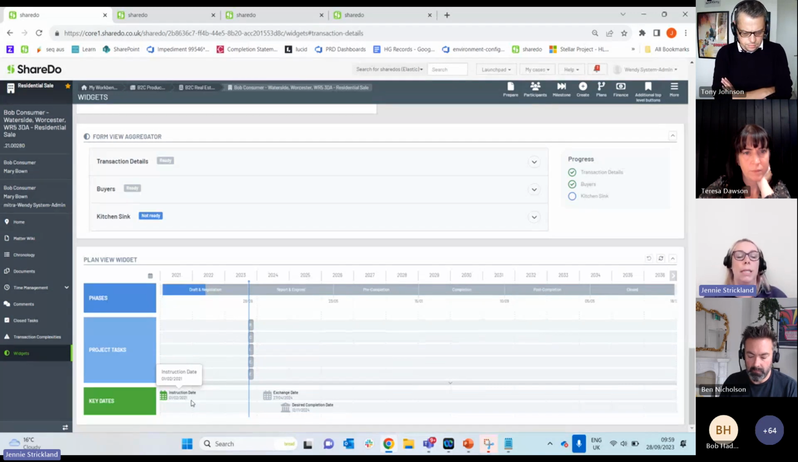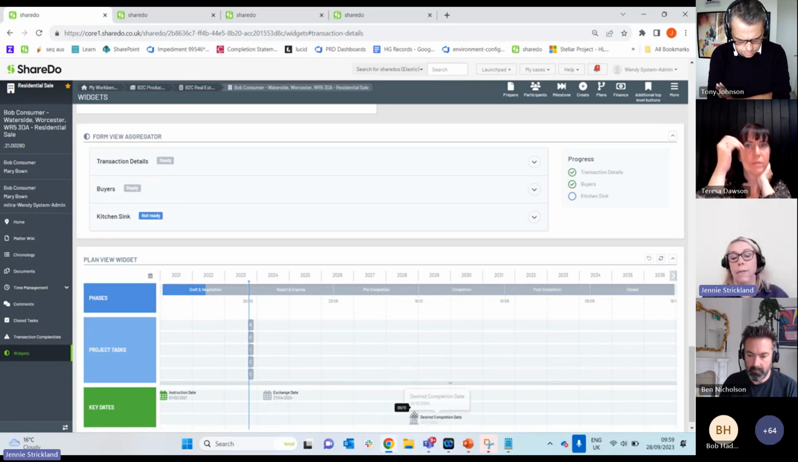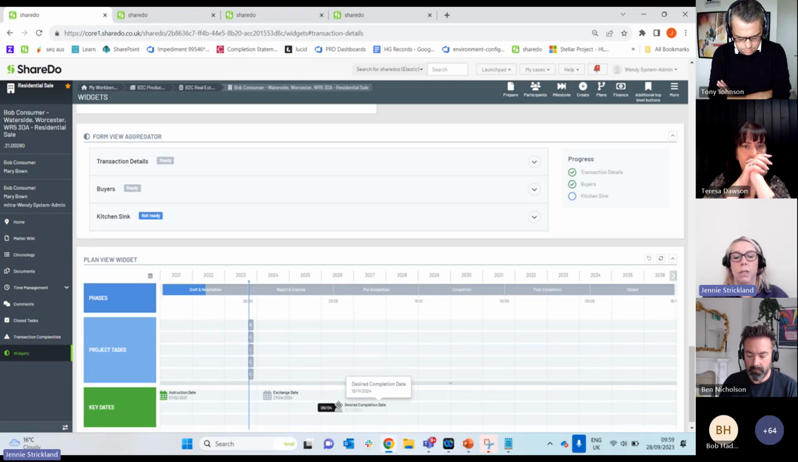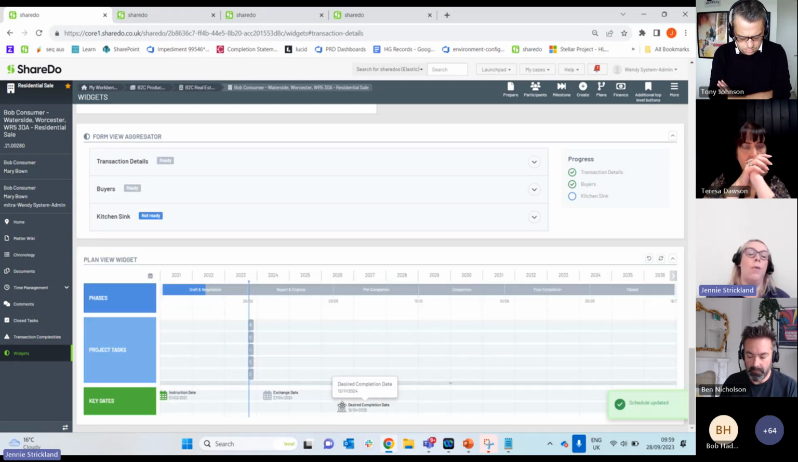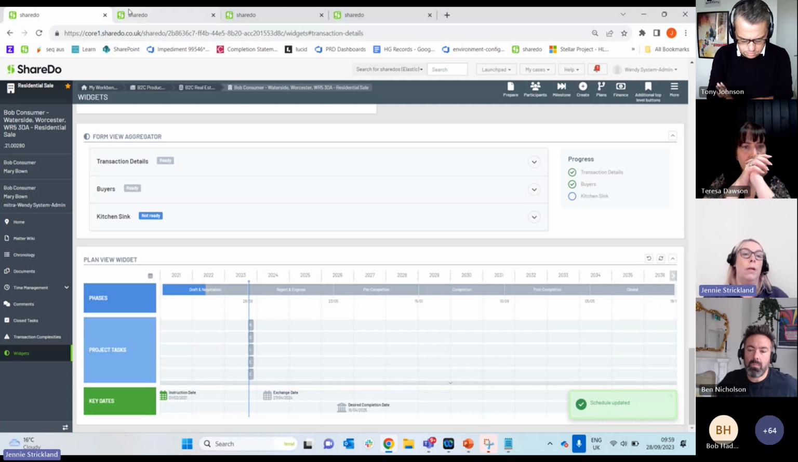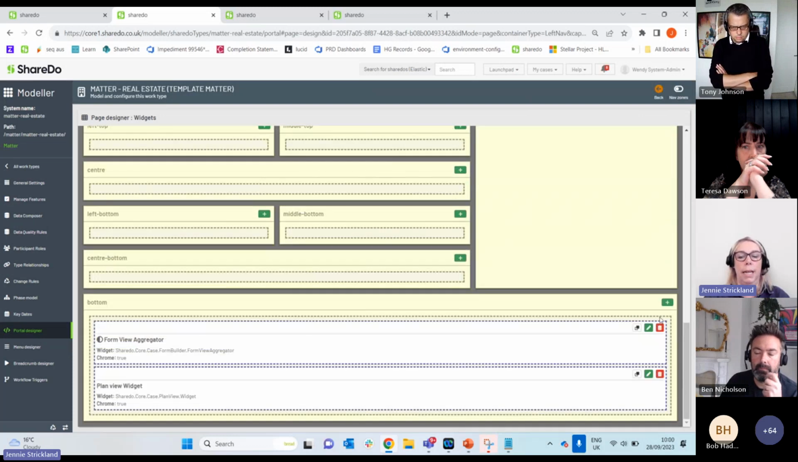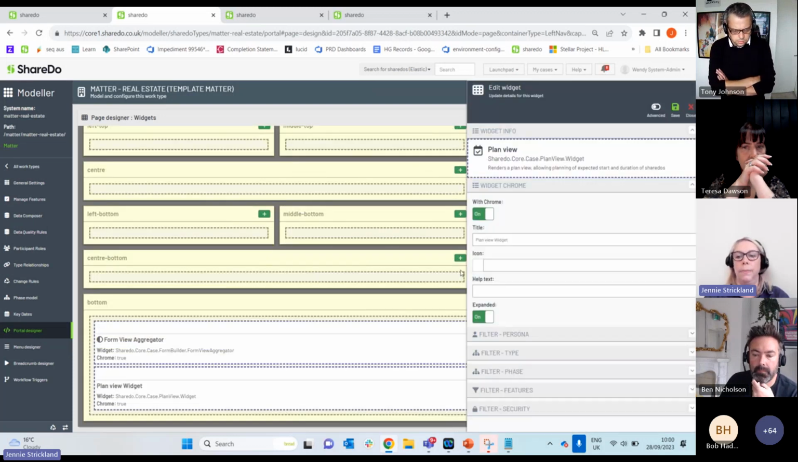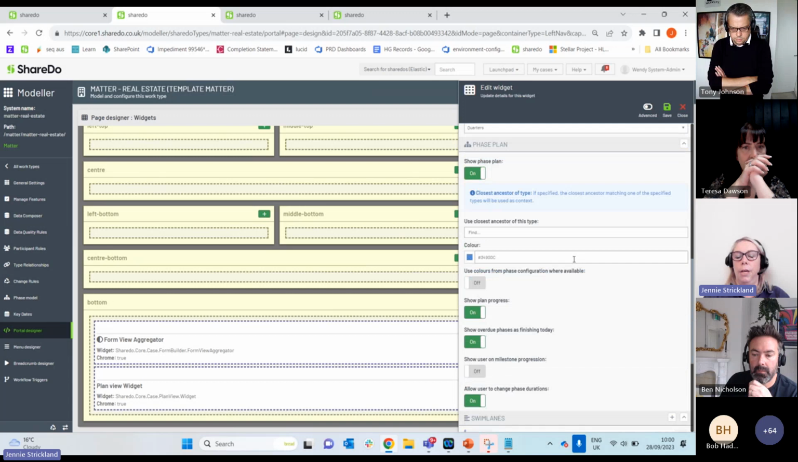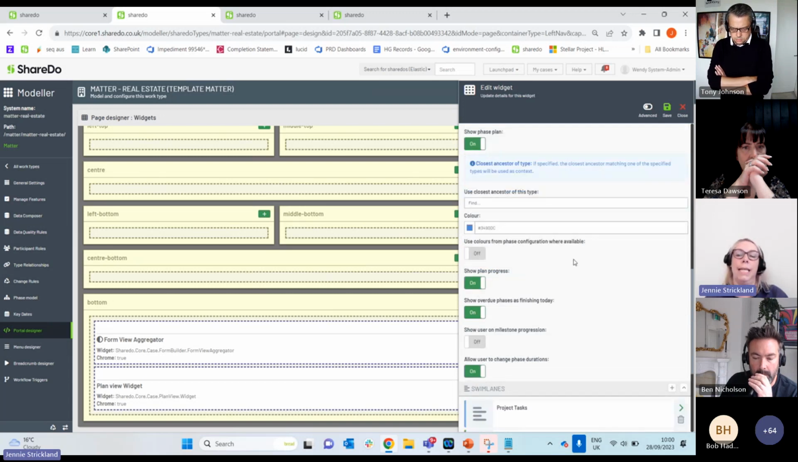You can drag and drop the start and end. For example, here, with this Matter, if I realise that the desired completion date is going to move out here, I can move that across, and that's all configurable on the widget. So if I come down to the bottom of my screen here, to the plan view widget, you'll see here that you can enter in different sections.